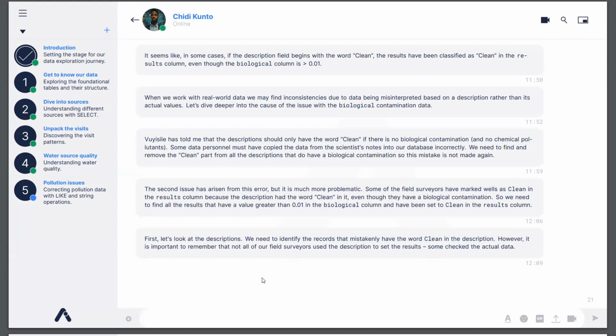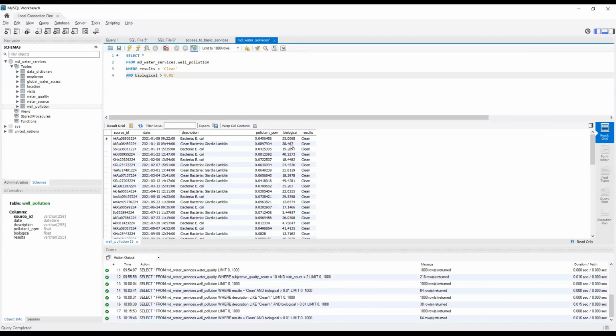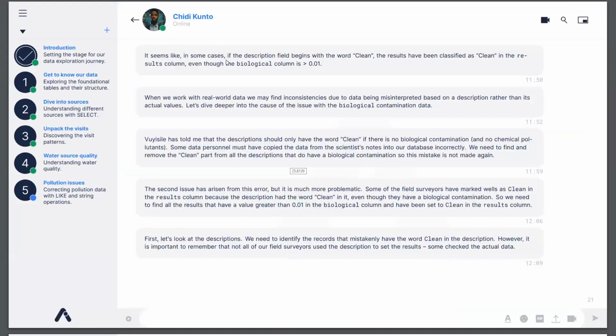It seems like in some cases, if the description field begins with the word clean, the result has been classified as clean in the result column, even though the biological column is greater than 0.01. So as we can see here, or as stated earlier, the description has clean here, and the result has clean, and biological is obviously greater than 0.01. Okay, so it was assumed that if the description begins with clean, then it means it's clean, even though the biological column is greater than 0.01, as we see here.